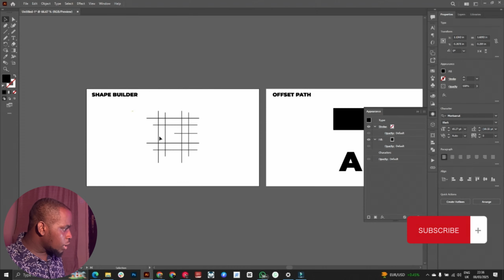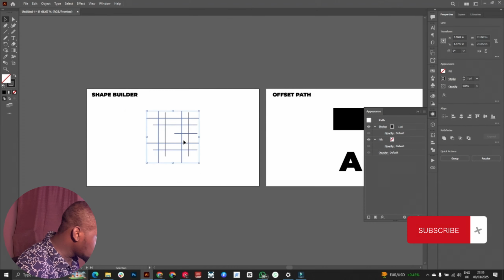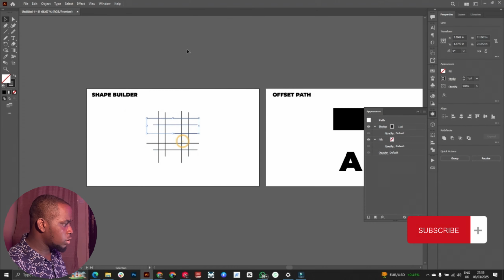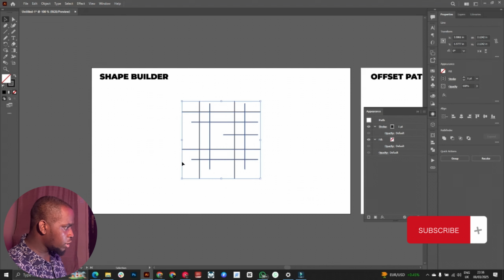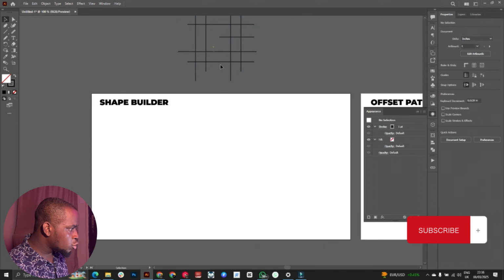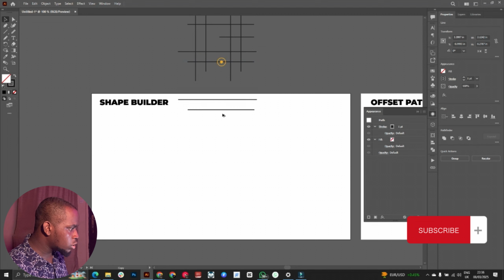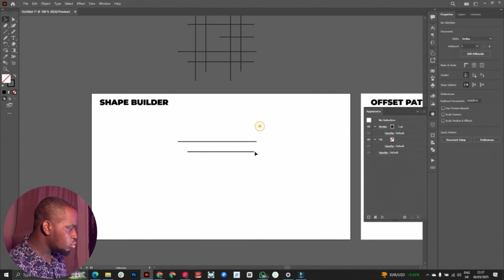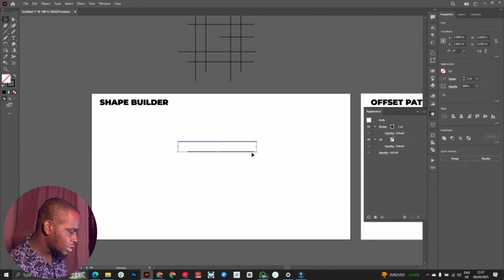And so the first tool that we're going to be talking about today is the shape builder tool. So I already created this. Let me create this from scratch. So basically what the shape builder tool does is to help you build shapes, like the name implies.